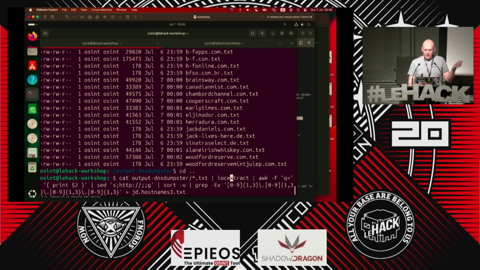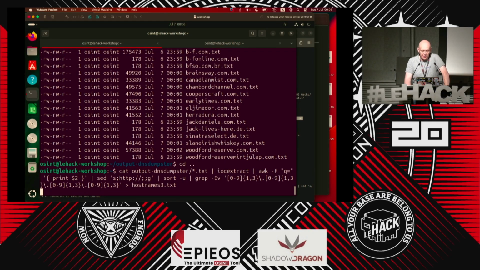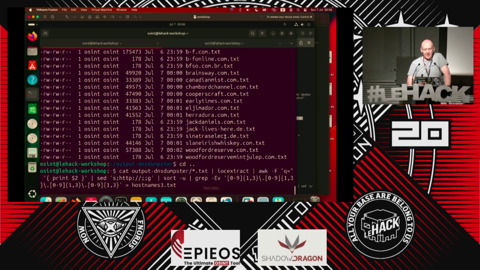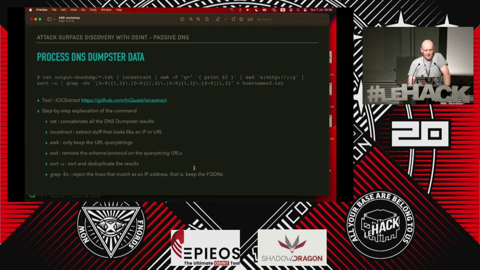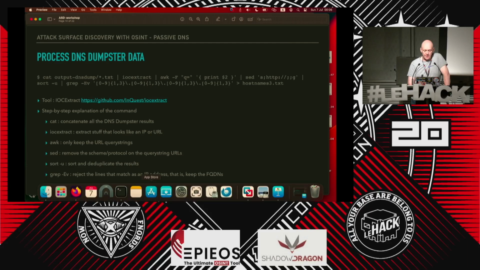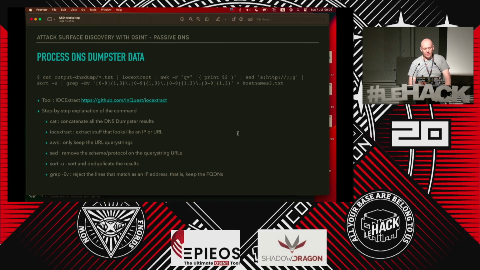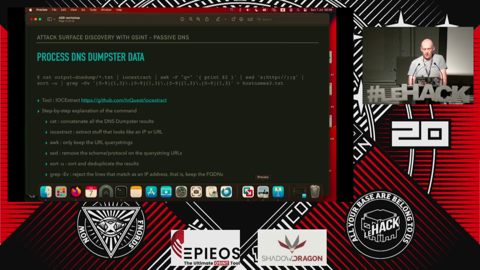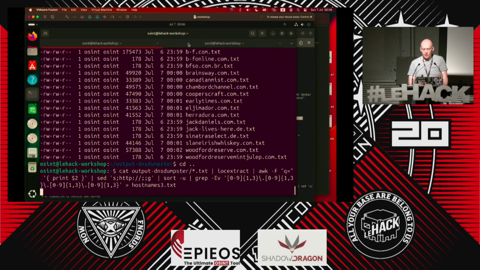Pass it to IOC extract. Awk for query strings. Strip out any HTTP. Sort it in a list, and then dump anything that matches as an IP address, and stick it in a file called hostnames3.txt. I mean, it's a monster, it's a horrendous command line, but it makes sense if you go through it step by step. It makes sense, and have a play with IOC extract. It's just a really good way of getting useful data out of bulk data or HTML pages and things like that.